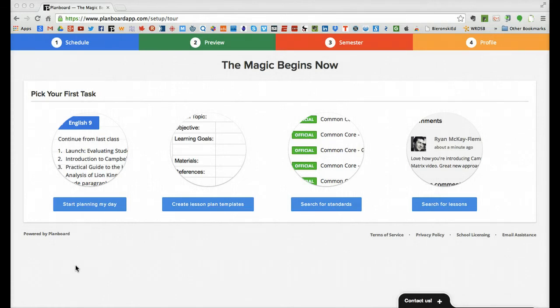All right, once you've done your basic setup for Planboard, you are given this screen with a few options for where you want to go here. So you can go to start planning your day. You can look at creating a template for lesson plans. This might be if you use something the same every day, so you might have success criteria, your learning goals, the basic plan outline, and then whatever else you want to highlight. If there's something you use all the time, you can create a template that will always be there for every lesson you create for that class.